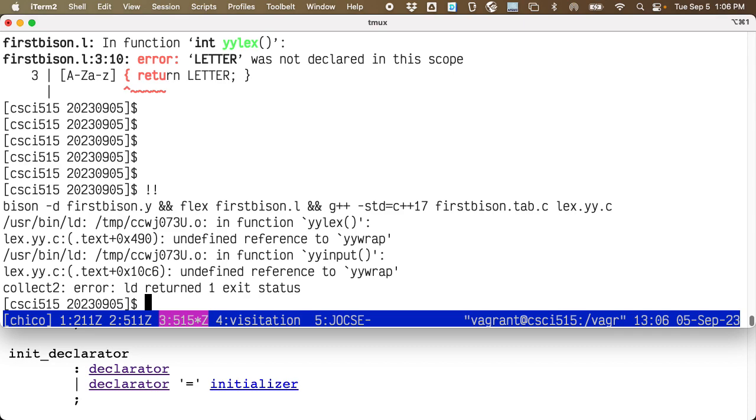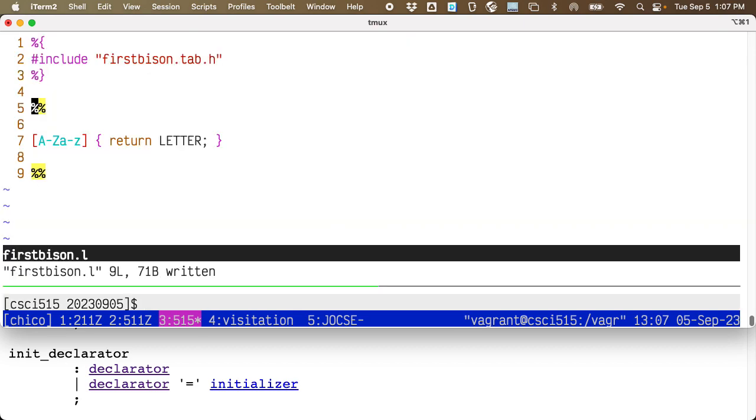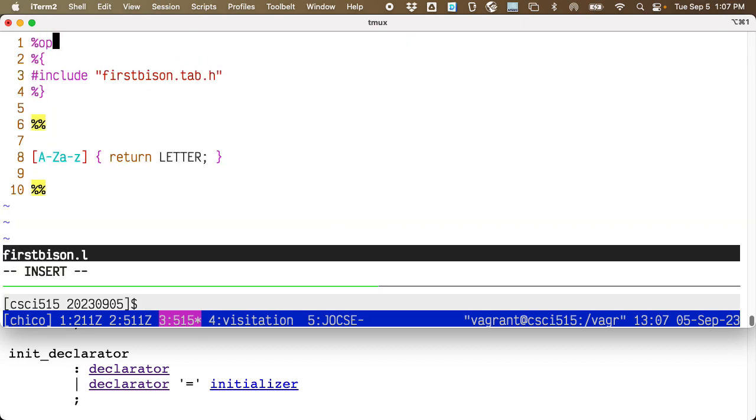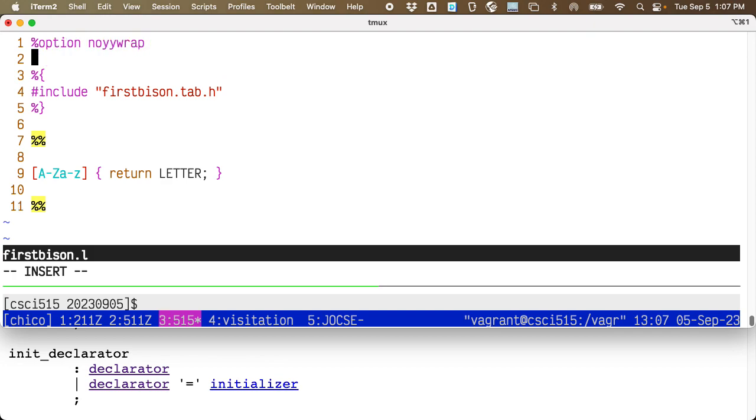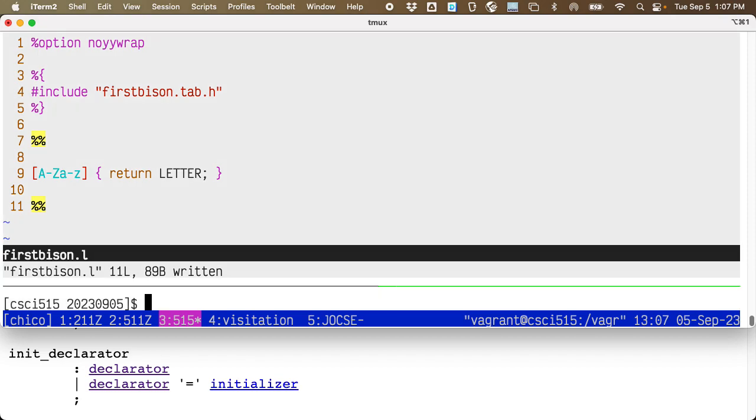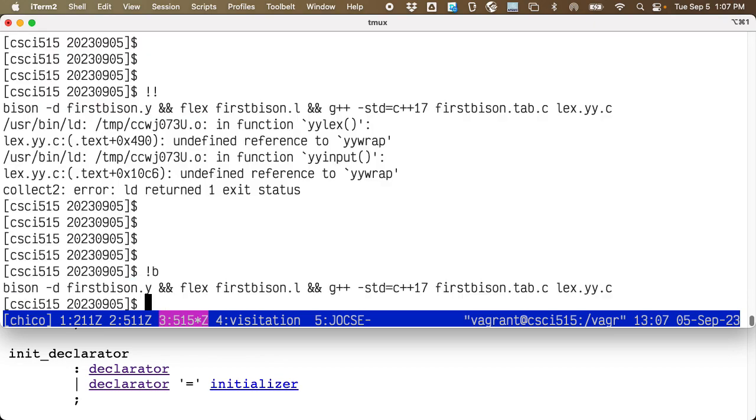YY wrap. What's my solution to that problem? Again, I'm in the flex file, the .l file. We do not need our scanner to be wrapping multiple inputs. And victory is ours.